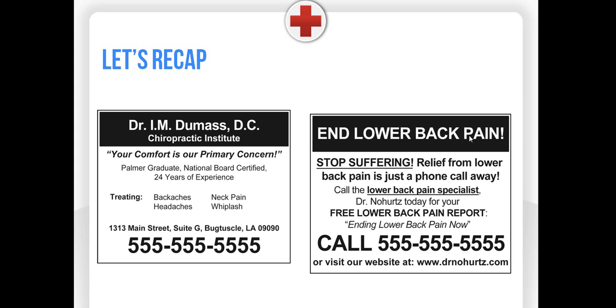Everything should be condition specific, a headline that grabs your eye. Lower back pain might be a little too strong for you, so you can put lower back pain, question mark. You can name a condition and a question. That's a good headline. A sub-headline, okay, stop suffering, relief from back pain is just a phone call away. This is an older ad. We said specialist. We probably shouldn't have. And then an offer, free lower back pain report, and then a call to action.